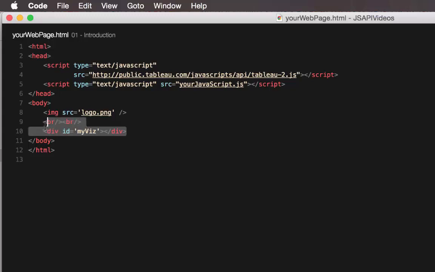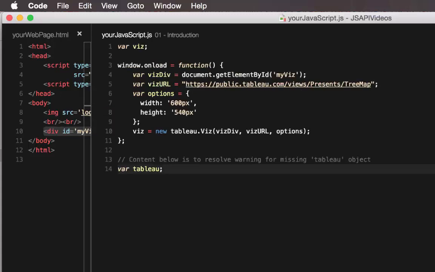And finally, one thing I haven't talked about yet is this empty div. This is just a div with an ID that I need to say, where does my viz, where should it live inside of my HTML? Here's the JavaScript file called yourjavascript.js. We need our viz object, which is where we'll access the API. And when the HTML loads, we'll write the embed code.